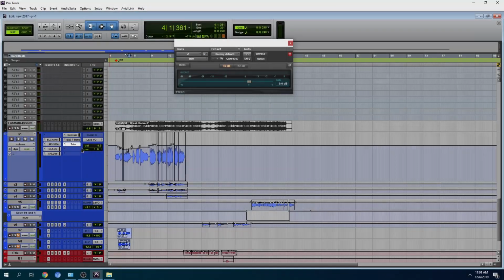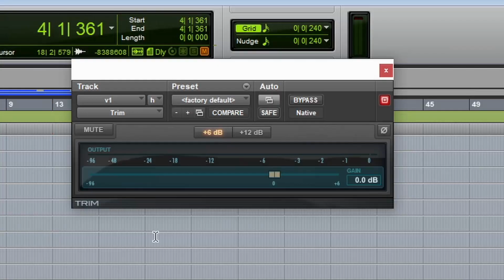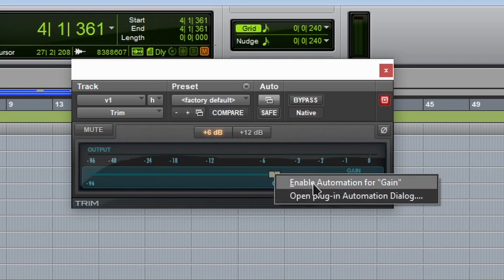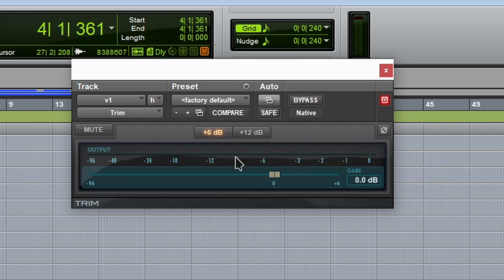Now we can use a trim plugin. This works as well. You can bring it up a few dB. You can bring it down a few dB. All up to you. Or you can just write some automation. Enable for automation, arm the track, and do your automation.